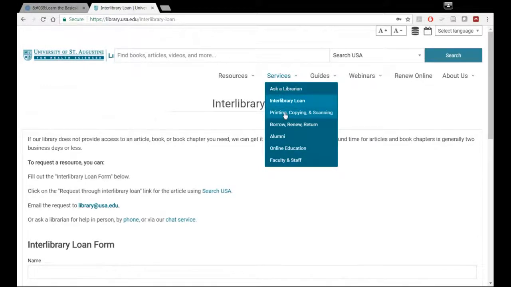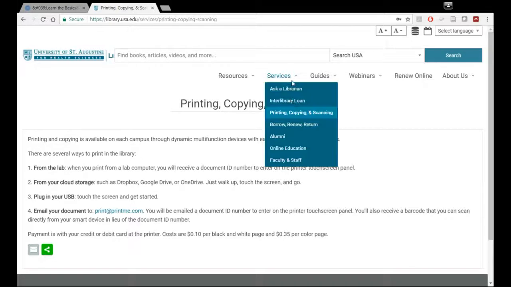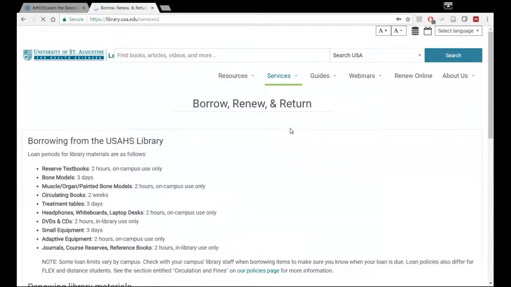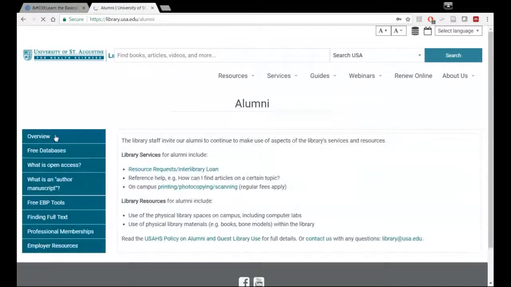Printing, copying, scanning. This is probably more campus-based information. So if you're a campus-based student, this is probably something really important to you. We're talking about scanning and printing and copying. Likewise with borrow, renew, and return as well. Just some information about that. Alumni benefits. A lot of that information is located here.